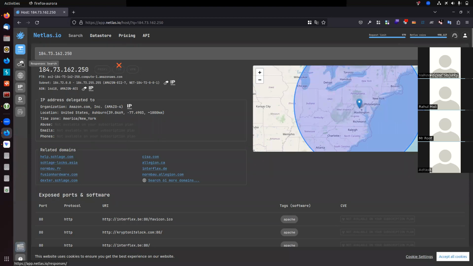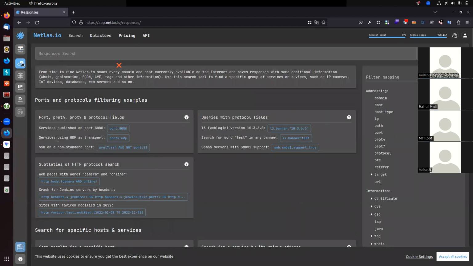If you go to the second module, we have response search. It's the same as Shodan. They randomly scan IP addresses, store the responses in a database, and provide them to us.